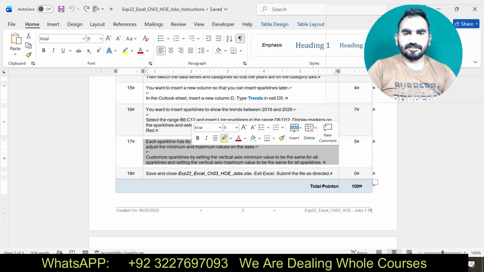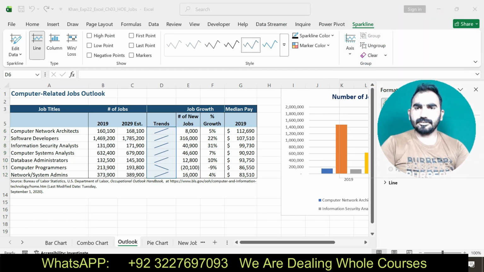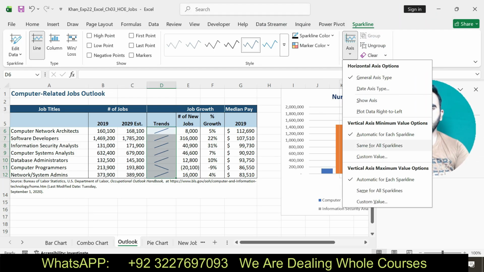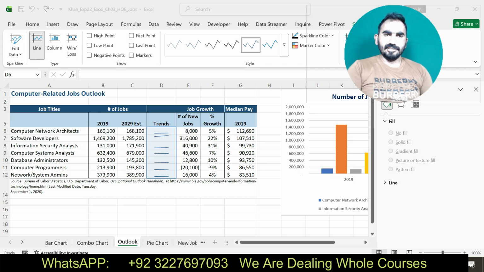Customize the sparkline by setting the vertical axis minimum value for the same. Okay, now you can see here I am going to customize the sparkline. Okay, here you can see today I have done 100% of the Excel Chapter 3 project.